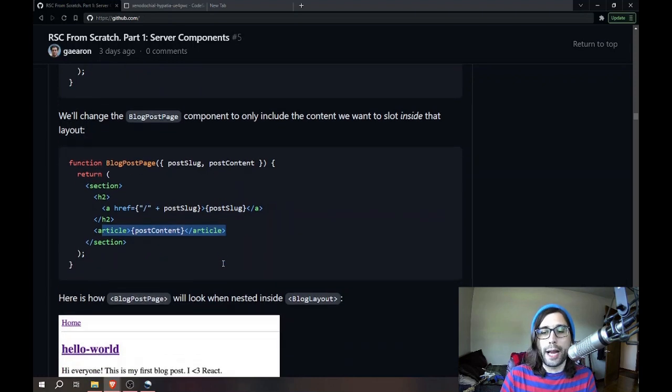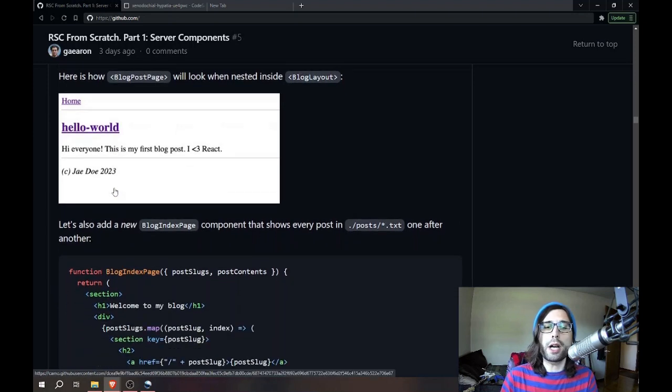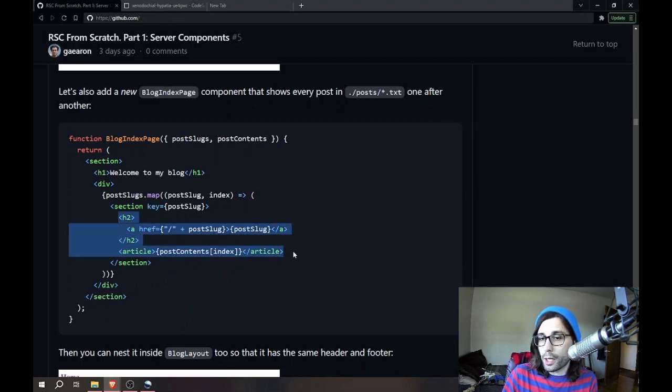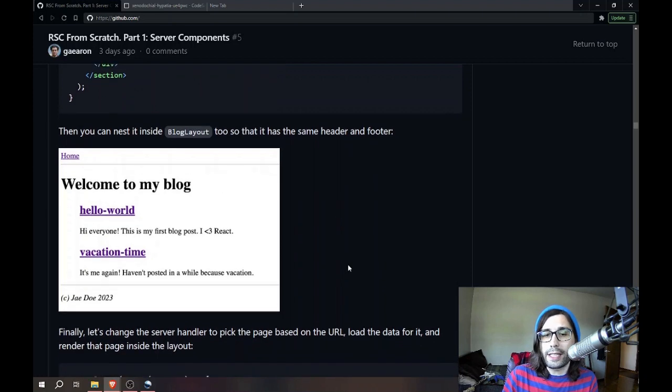Here is how a blog post page will look when nested inside of a blog layout. Let's also try to add a new blog index page component that shows every post in the post folder one after another. So it's a section with a big header, "Welcome to my blog," and inside of that is a div that takes in some post slugs and maps through them, and very similarly creates a header with the article inside of it. Then you can nest it inside a blog layout too, so it has the same header and footer.